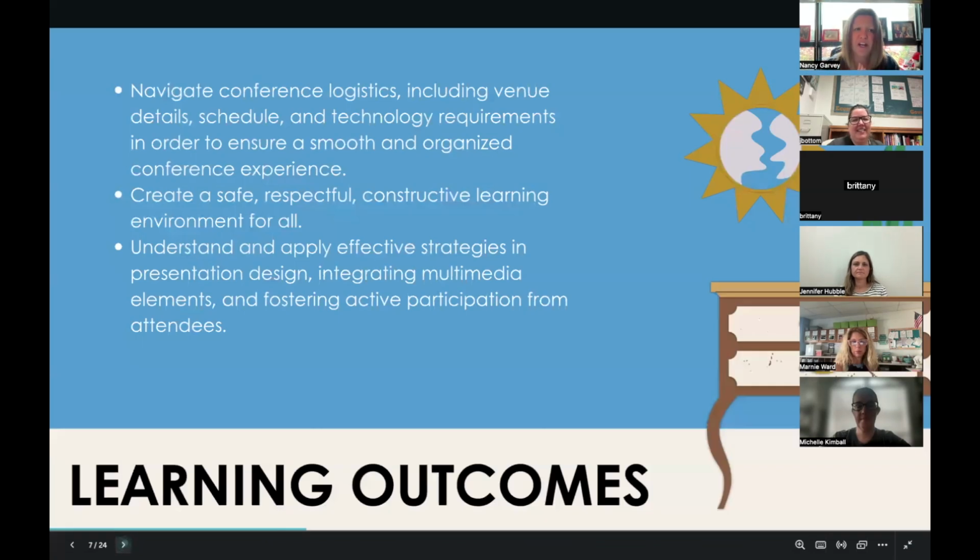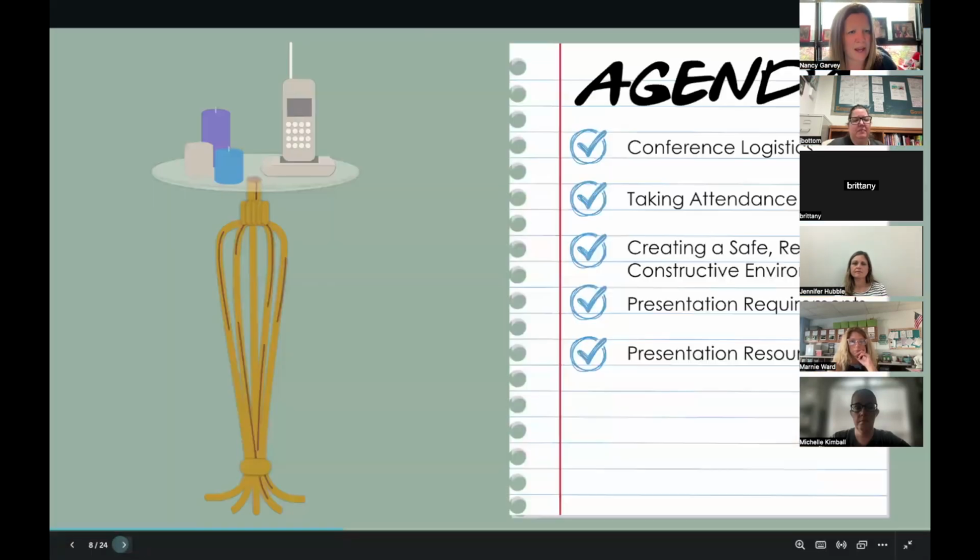So today we're just going to navigate those conference logistics. I'm going to share with you what the schedule looks like and talk a little bit about why it looks like that. Create a safe and respectful constructive learning environment. We have some tips for presenters that we're going to talk about. And then we're going to display some resources around applying effective strategies in presentation design. Not expecting anybody to use these strategies, you don't have to, but we really just wanted to offer some support and some spaces for you. Okay.